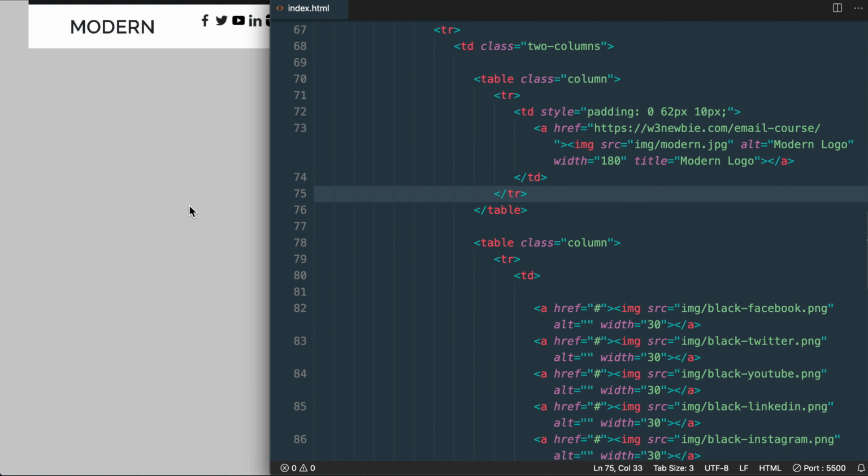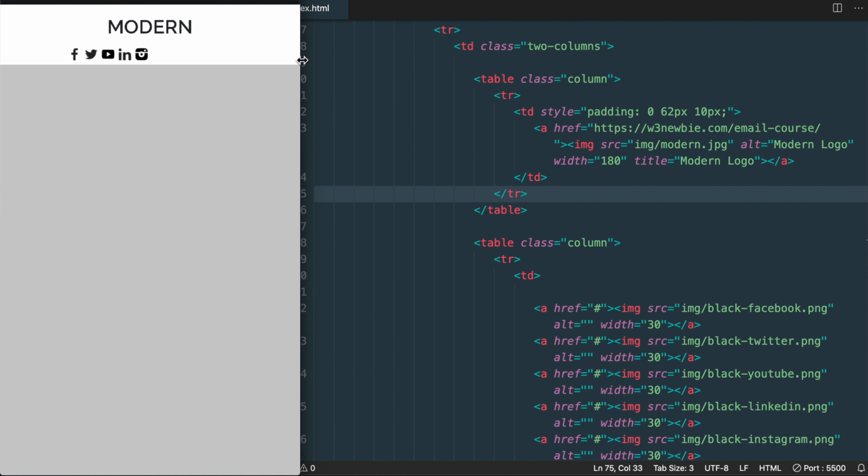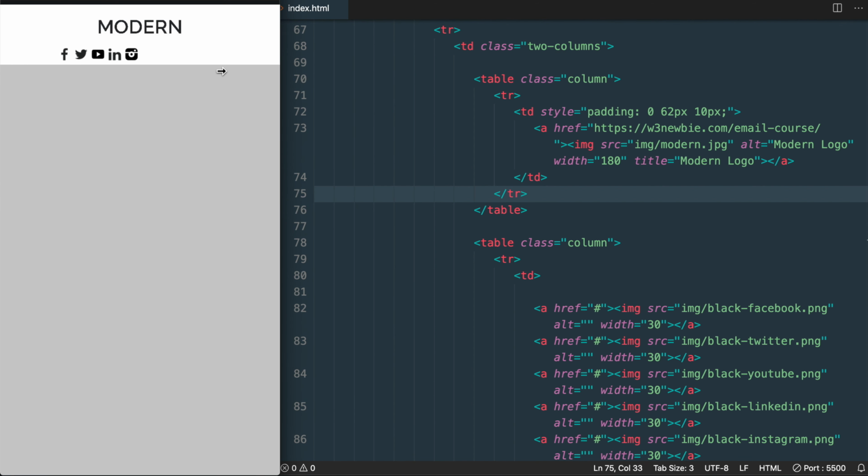So with that, the logo spacing looks good at full width, in addition to when we size it down, so we can add some spacing around the social media icons now.